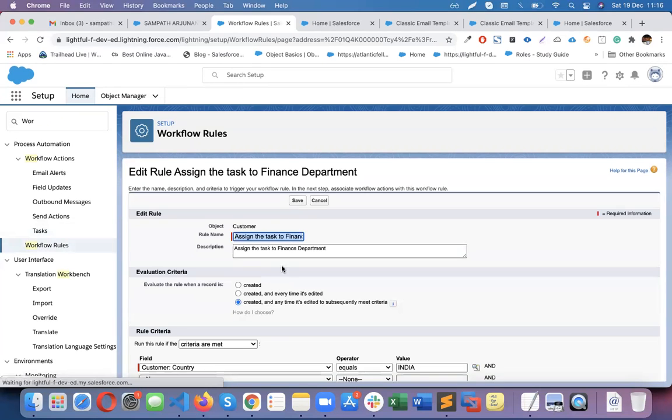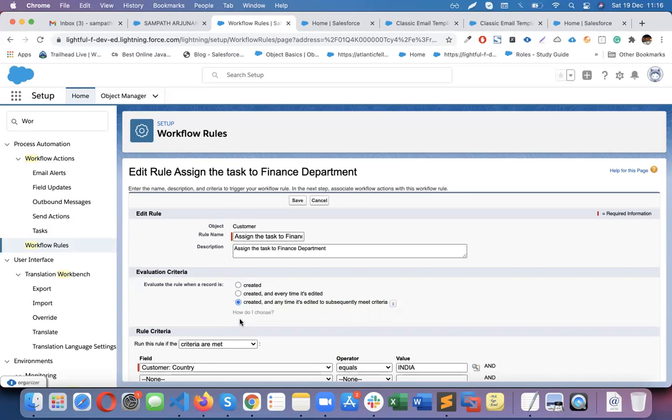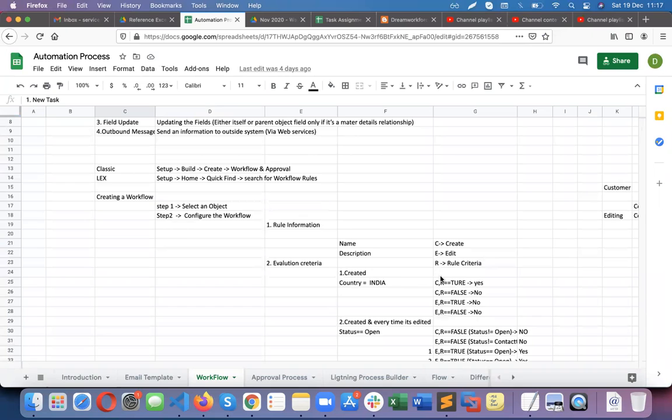Then one main thing which we need to remember is that this trigger will fire only when the record is created, or created and every time it's edited, or created and anytime it's edited subsequently meets the criteria. There are three options. And then we went through the different options, permutation, combination, like here created and created time, rule criteria is equal to true, whether it will fire or not. So we went through that, right?